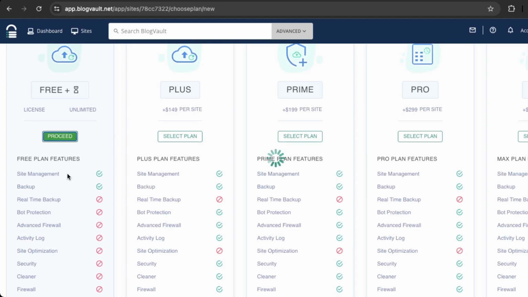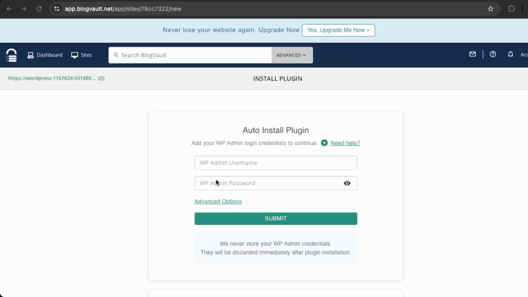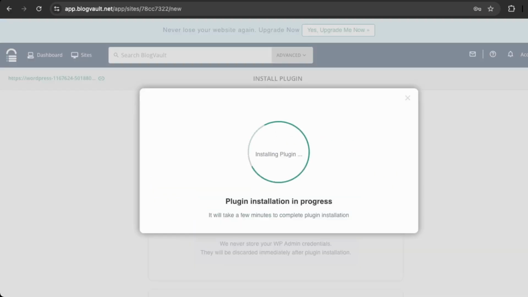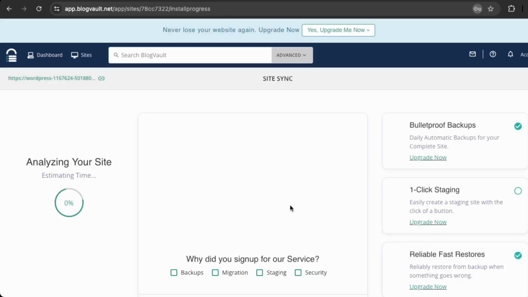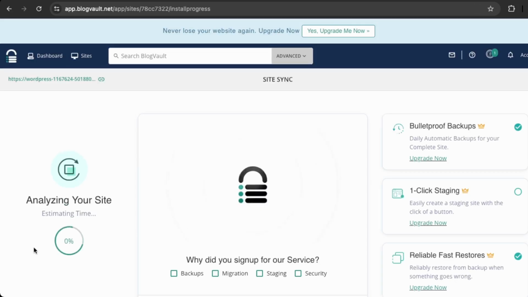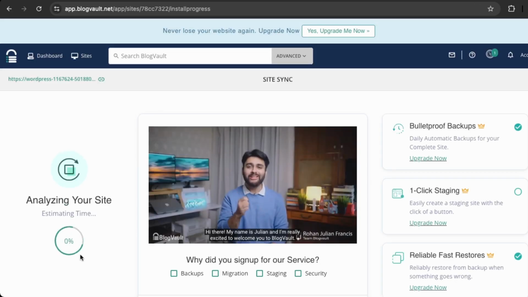So proceed. Okay, so now you just need to enter in your username and password. Okay, and then this will install the plugin as well as connect the website to your BlogVault account. Okay, great. So the plugin has been installed. So let's sync the application. Okay, so now the site is backing up. So once this is done, I'll come back to the video here.